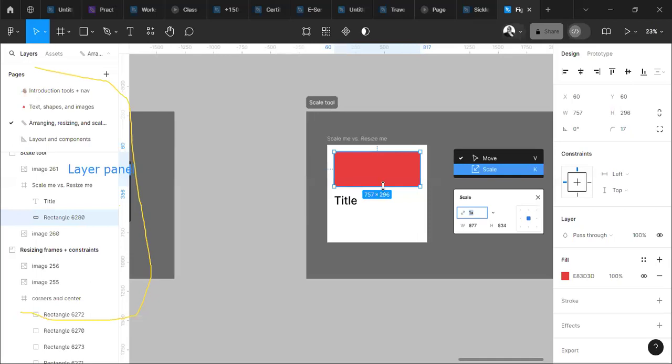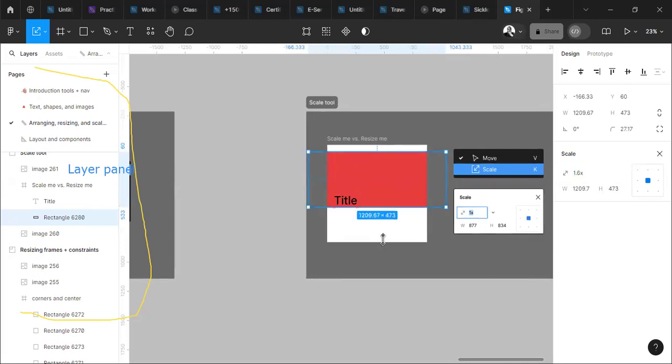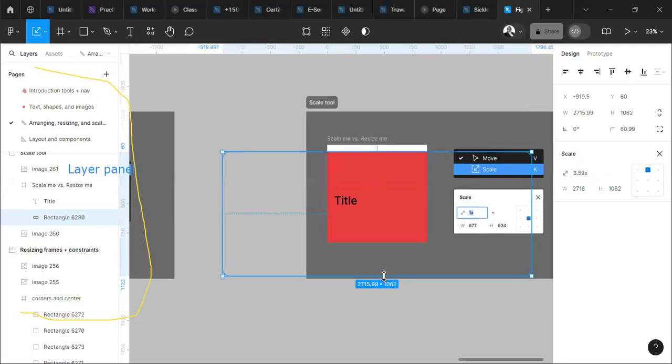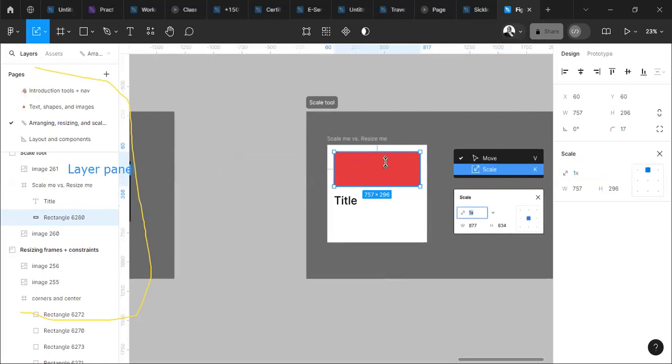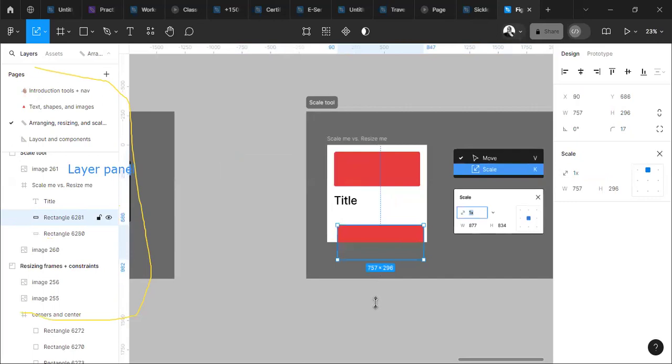But when I change this to scale now and I hit K on my keyboard, it changes, like it's double. Every action I take now literally doubles the size of my object. So if I pull this down, my object is growing massively. Now you can't see it because it's inside of a frame. Let me pull it out of a frame so you can see. Let's pull it out into the canvas.